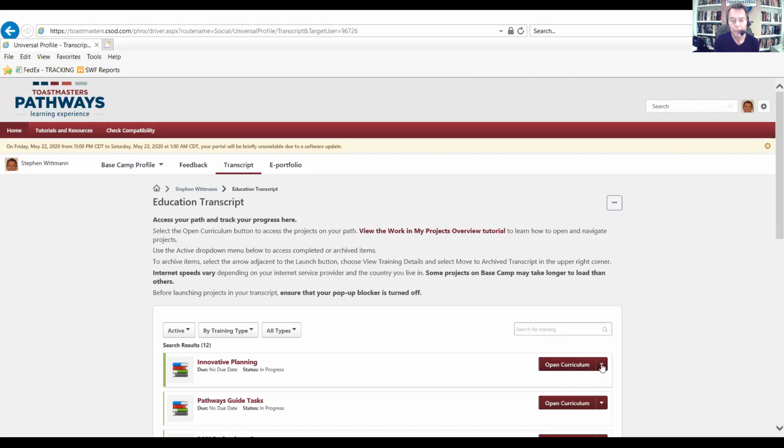But instead of opening the curriculum as you see there, click on the little down arrow. And what you're going to see are a couple of options here. One is open curriculum, which is what we've been doing, to go into the actual curriculum and look at each individual project on a micro scale. Or you can view training details, which we're going to look at in a second, or you can move to an archived transcript, which you don't really want to do for anything that you're actively working on.